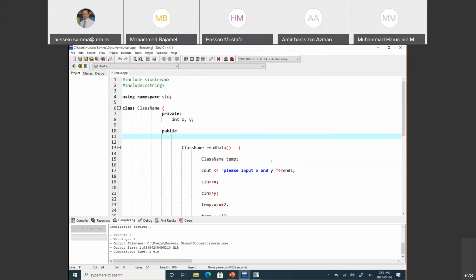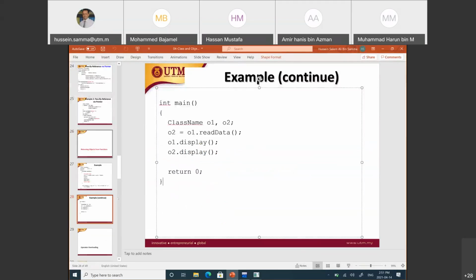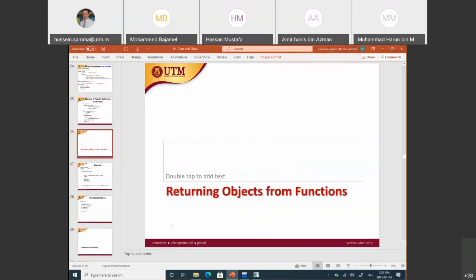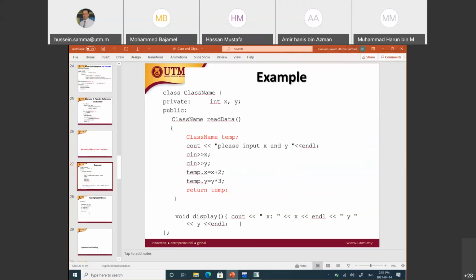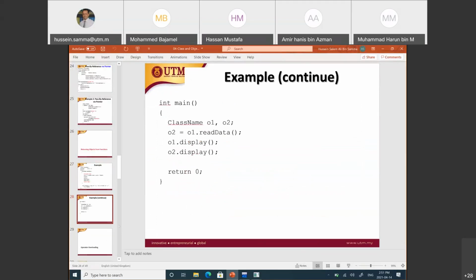The temporary is an object from the class, right? Yeah, from the same type of the class. But it can be any object. If you wish, another class, it's the same. The main point here is how to return an object from a function. This is the key idea: return object from function. Any question before I move on to another idea? No question?